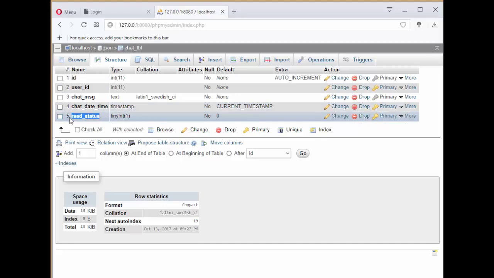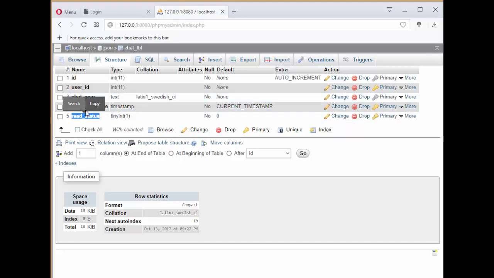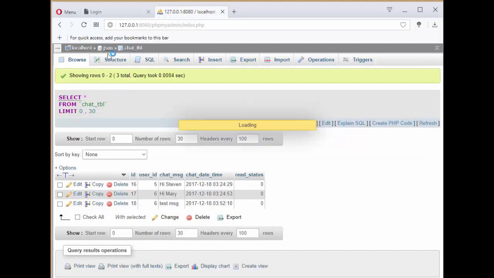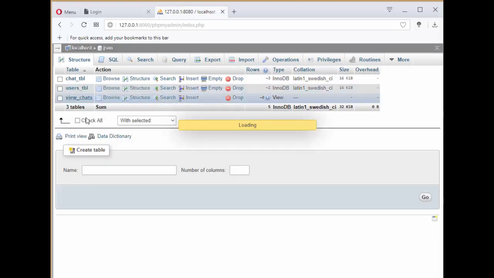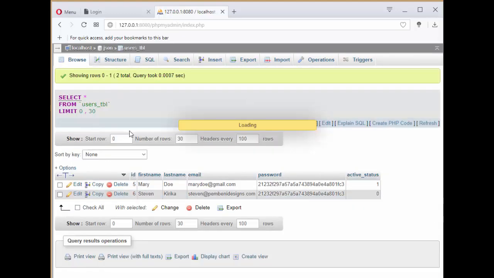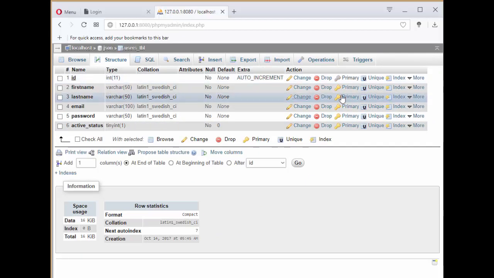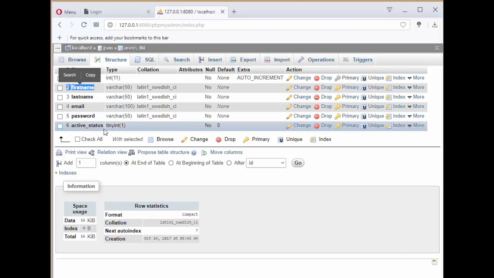And then we have the read status. That's to see whether it has been read or not read, so it's a tiny int. Then we have the users table. When you look at the structure, we have the ID, which is the primary key. We have the first name, last name, email, password, and then active status.